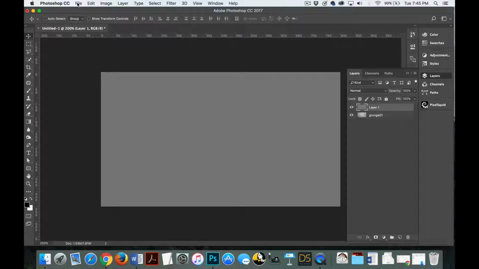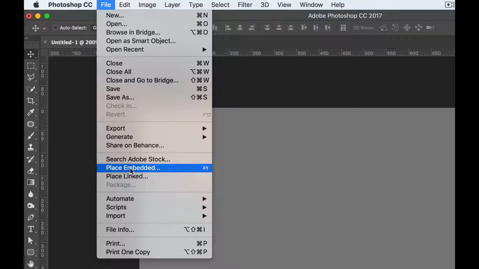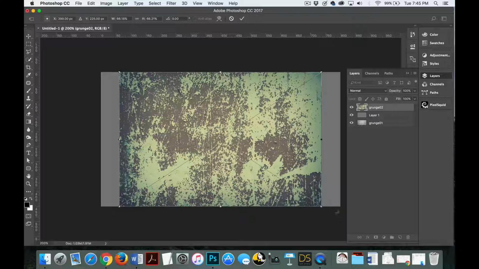Okay, now we're going to import another grunge background using the same steps that I used before. File, Place Embedded, and then this time choose Grunge02.